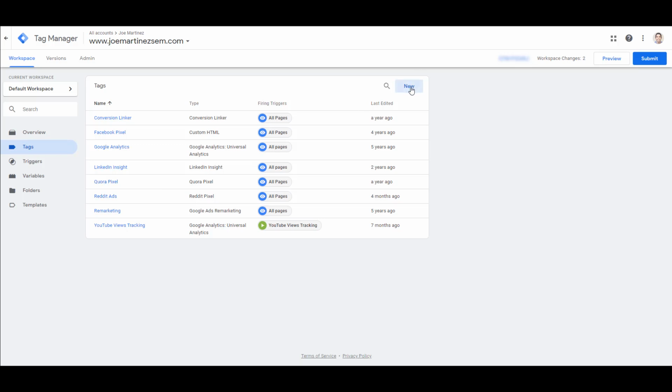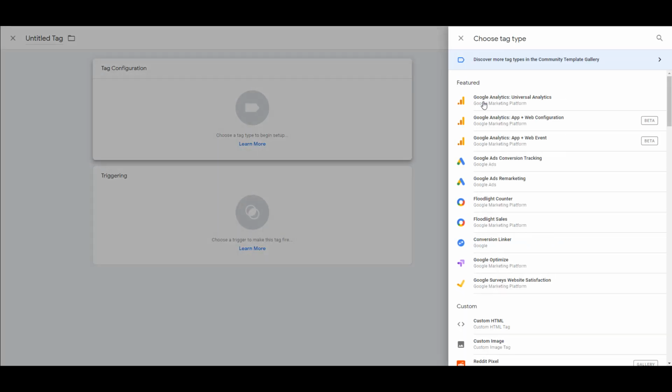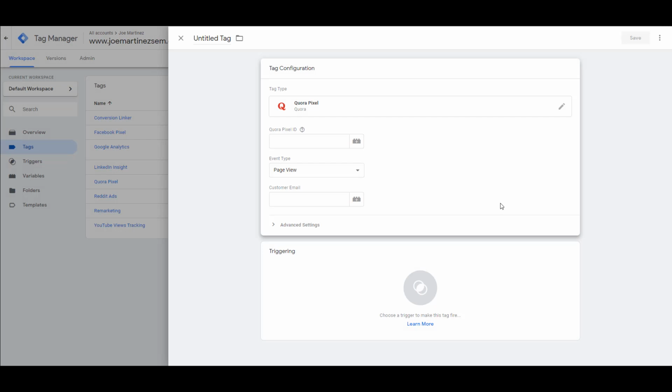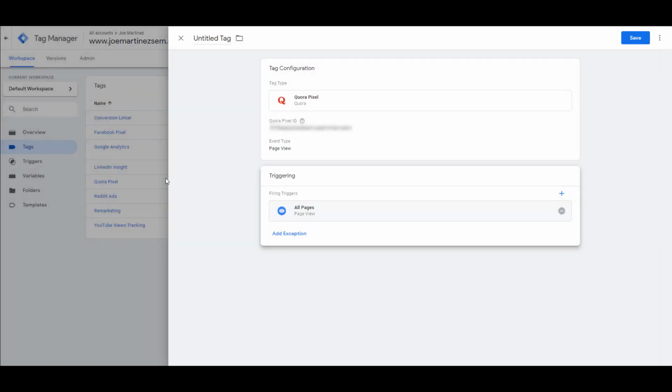All right, we want to go and click a new tag. You will need to name your tag, but in the tag configuration, we want to scroll down until we see the Quora pixel tag type. Now I already have that pixel ID copied, so I just need to paste it in there. And then in our trigger, which is when we're telling Google Tag Manager to fire this Quora pixel tag, choose the all pages option. You're just going to be tracking all page visits to wherever you have Google Tag Manager installed on your site or your landing pages.